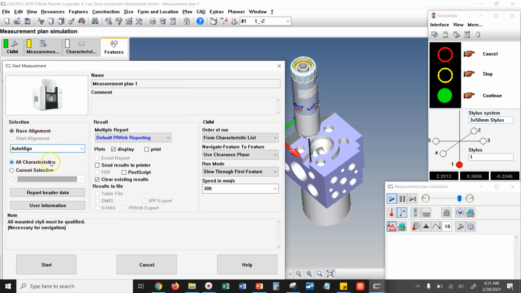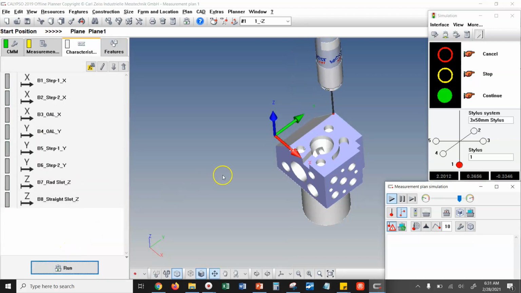All right, so I'm going to select Auto Align. We're going to do all characteristics. We're going to run from feature list. Remember, feature list is the path efficient way to run this, right? Order of run wants to be feature list. We'll use clearance plane. Here on the simulation, we can do normal. It really doesn't matter. We can leave our speed at 300. If we want to do what we do in class, we can just type in a number there. 55 is good. I think in class we've been running 40. All right, and then we will hit start.